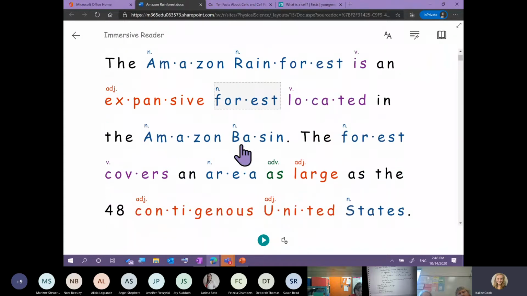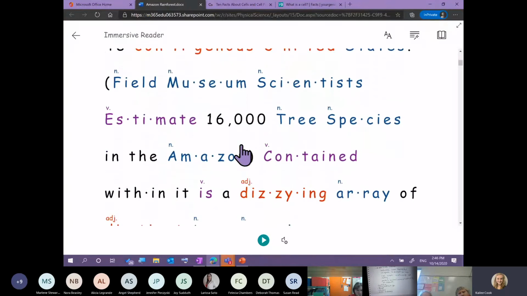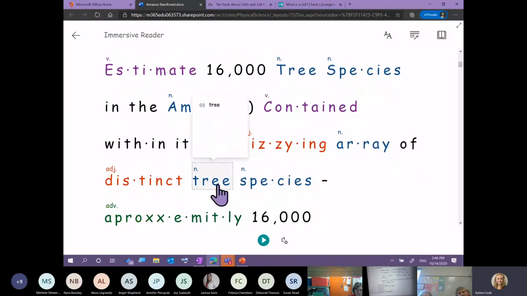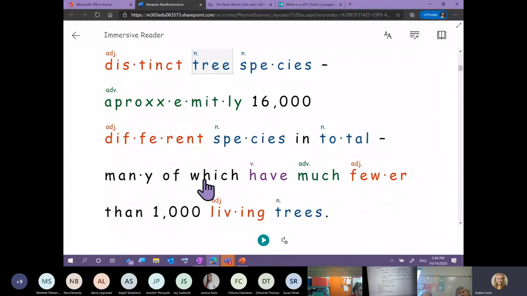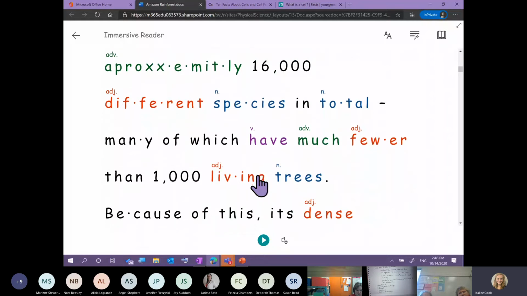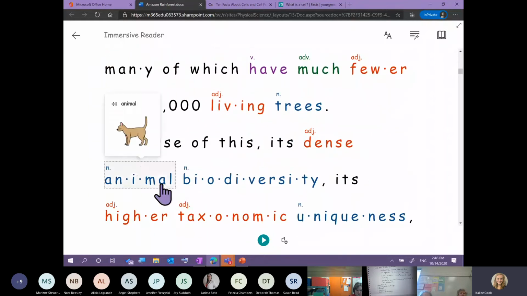I'll click a regular forest. I'll scroll down a little bit. We'll click on tree. We're going to see another image. Not every single word is going to have an image, but a large majority of these words are, and it's really going to help increase that learning process.